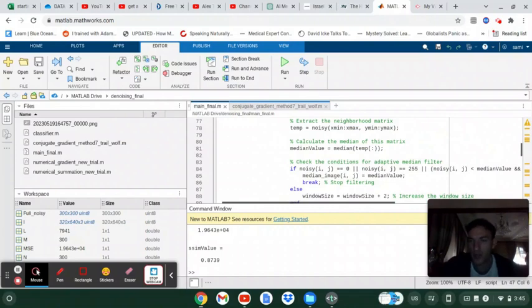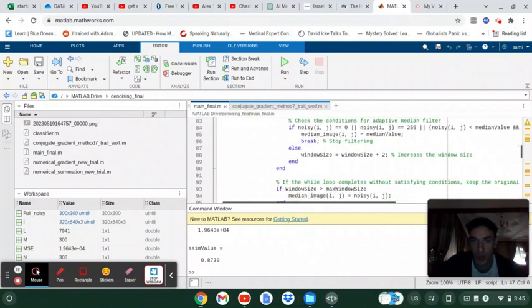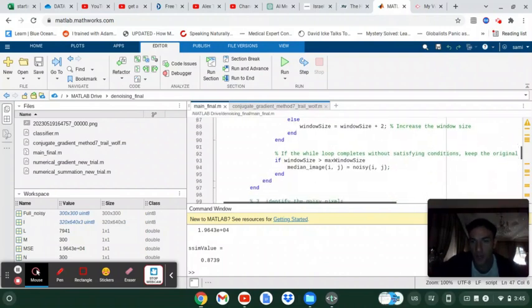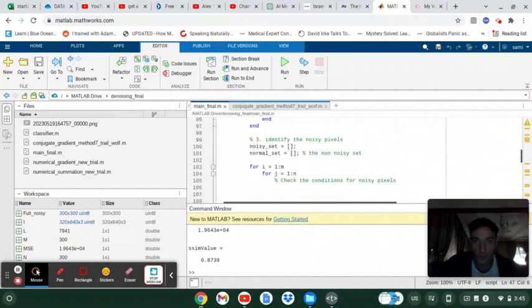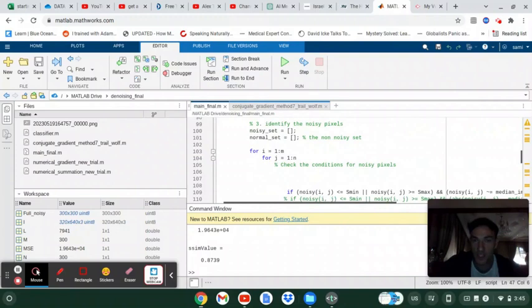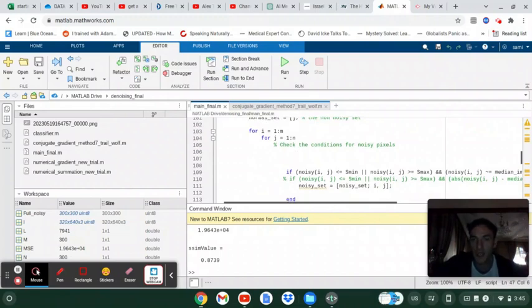So why do we need to find the adaptive median filter? Because we want to detect the noise based on the comparison with the adaptive median filter values of that image. So we have found the adaptive median filter of that window of the image. Let's move to the next part, which is the noise identification part over here. Those two for loops are for the noise identification part.